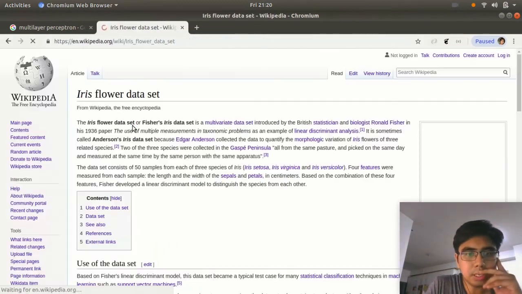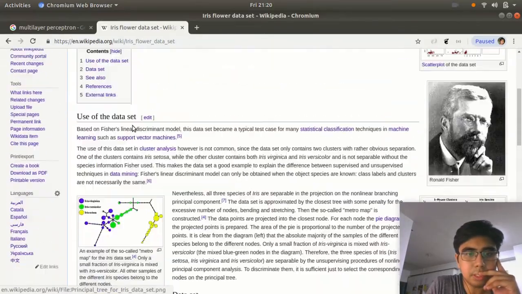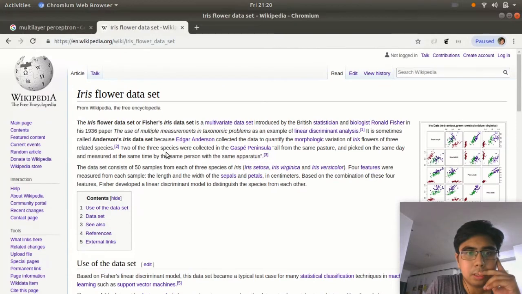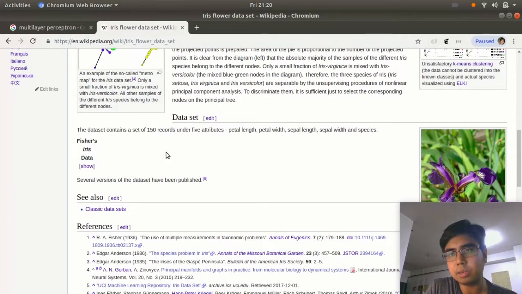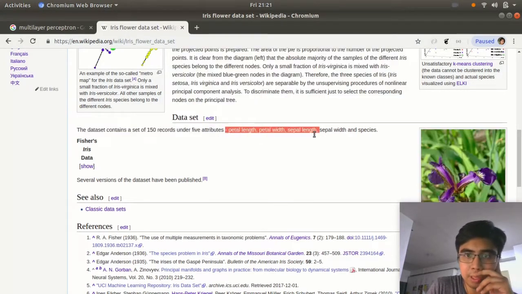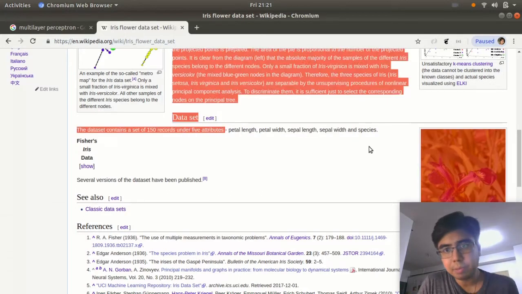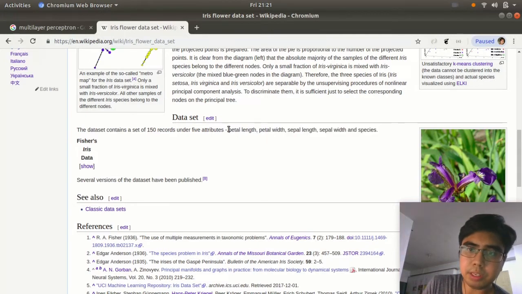Okay, so the iris dataset is a very popular beginners dataset for starting out with data science. It has 5 attributes: petal length, petal width, sepal length, sepal width, and species. There are other variations of this dataset, but basically this would be your feature vector.